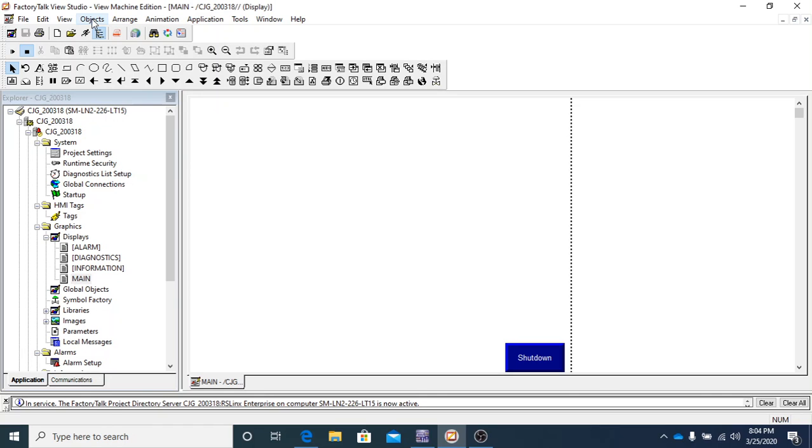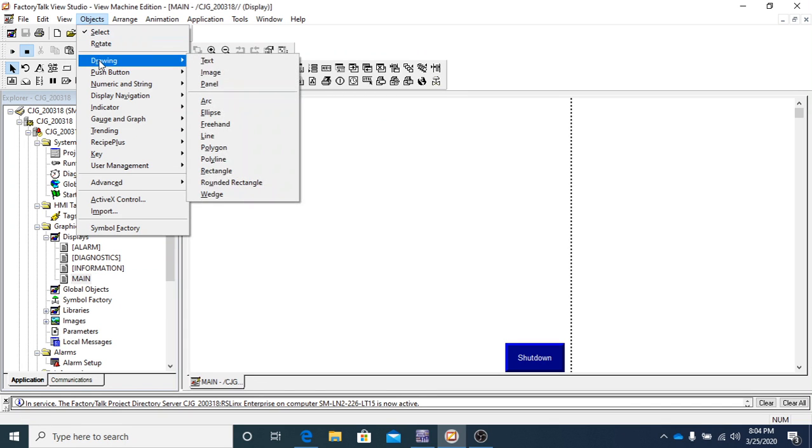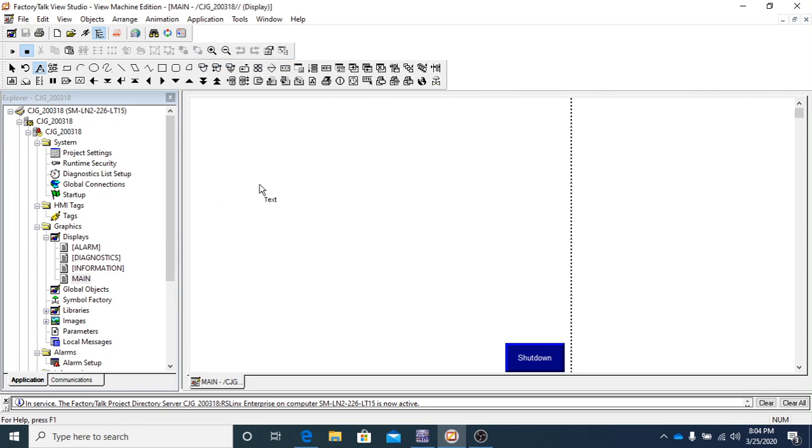So the first thing we're going to do is click on objects. We're going to go down to drawing. I know it doesn't sound like text is under drawing, but that's where it's at. So we're going to select text, and now you're going to see your arrow has the word text under it.